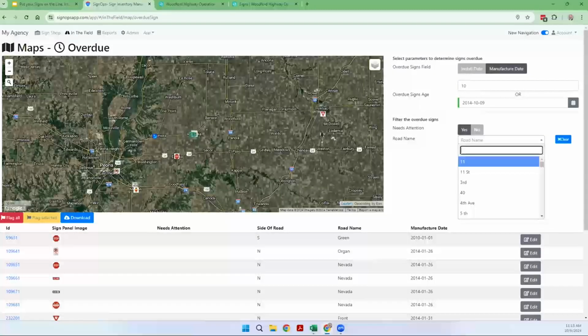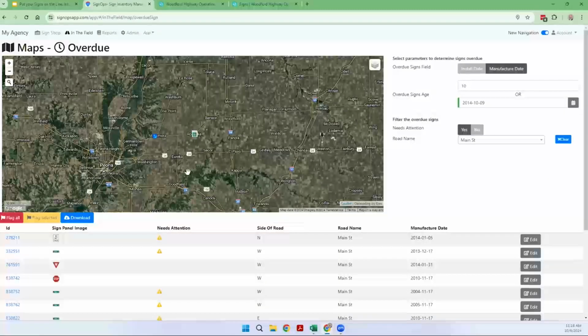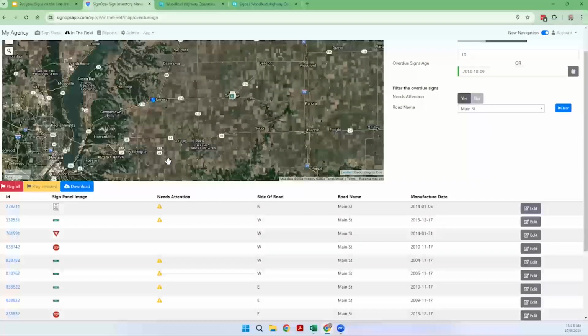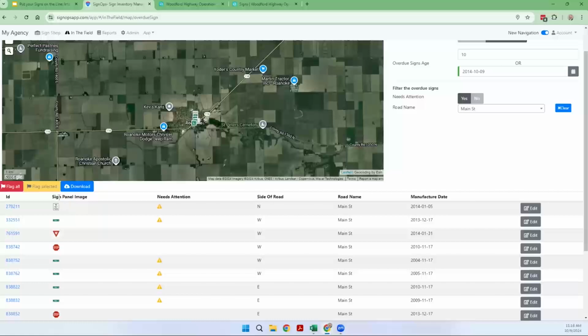I can also sort by road name. But in this case, it's given all of them to me. But if I just typed in Main Street, we see we do have a few that are overdue on Main Street. And I can flag them all as updated or fixed. Gives me different options there. And what I can also do is download those as a report.